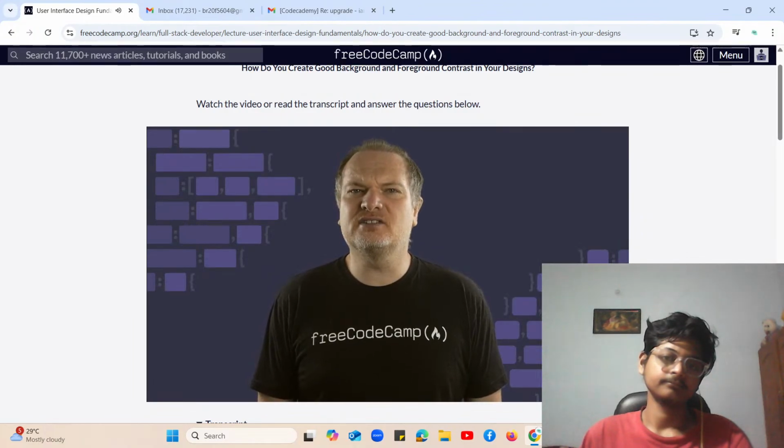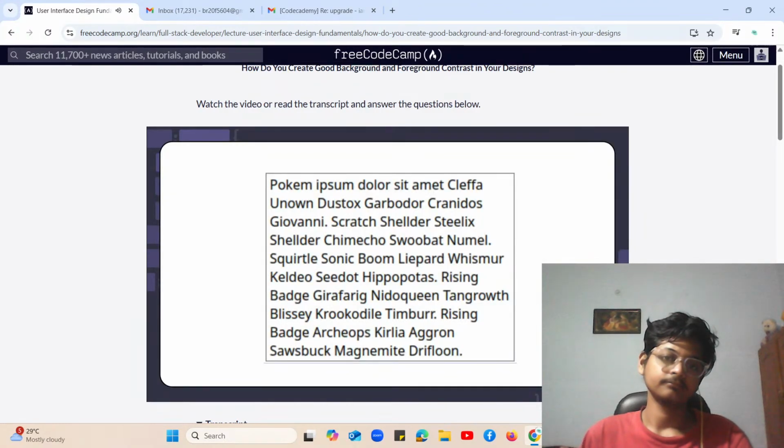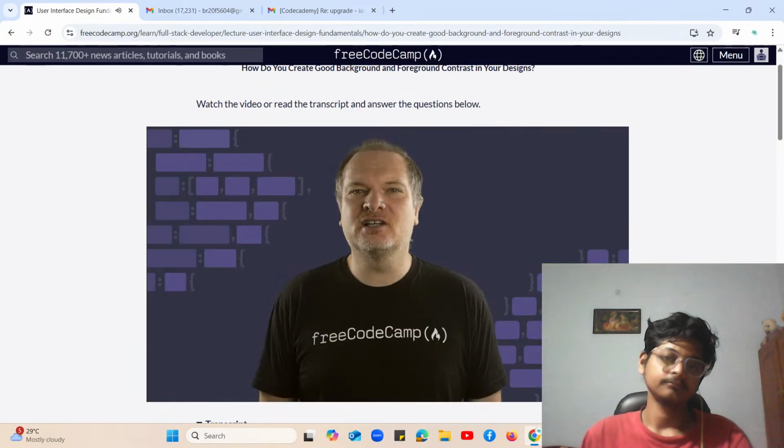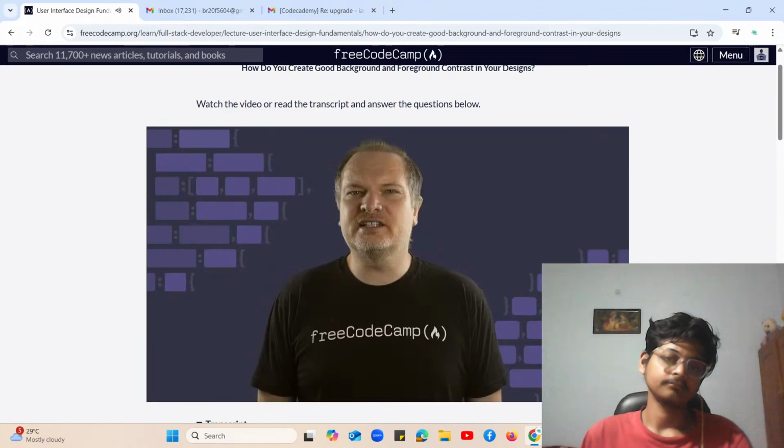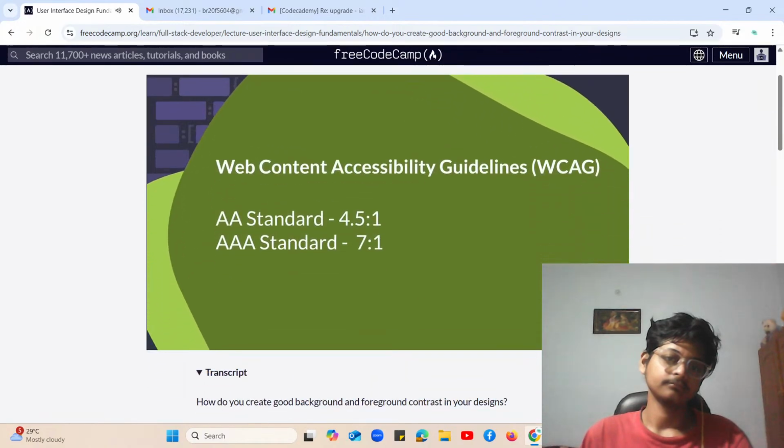But what about applying these colors to text? Here's the high contrast black text on a white background, and the low contrast purple text on a blue background. But how do you determine what is a good enough contrast? You can't base it solely on how the text looks to you, as every user will have a different experience. Thankfully, the Web Content Accessibility Guidelines, or WCAG, provide a standard for this.